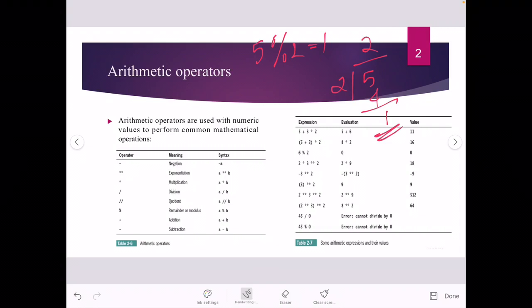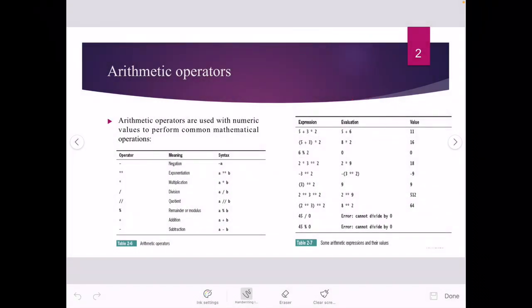Okay, the rest of the operators are very simple. I hope you know those things. I don't have to explain. Now in this expression, you can see division by 0 will cause you an error.